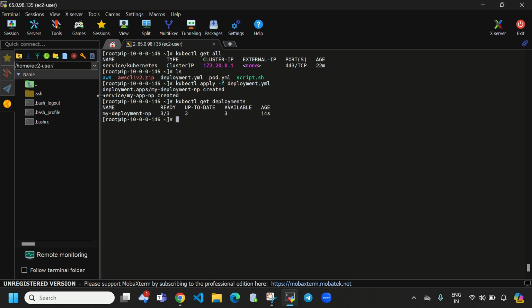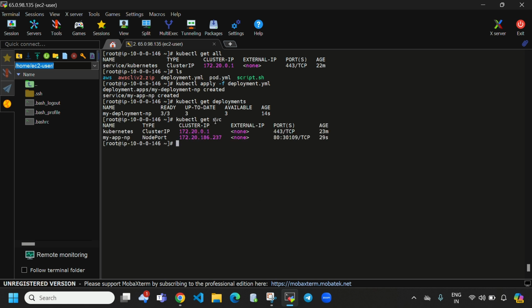So let's see services. Sorry, let's see services: kubectl get svc. Here you can give services or else svc, anything is no problem, guys. So here you can see it is running under node port 30109, guys. So this is the node port, and we need to access using this node port.